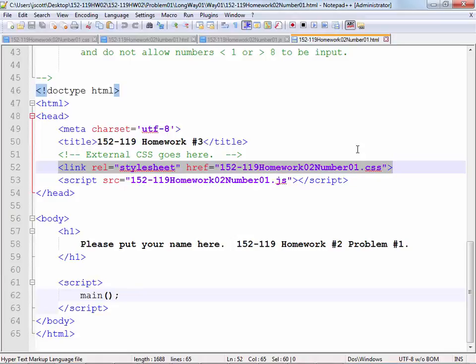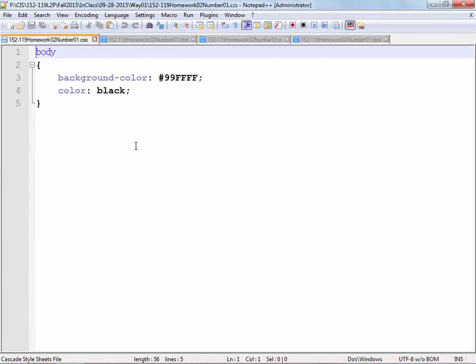Hopefully I'm not. But again, you should get used to the idea of writing your HTML in an HTML file, your CSS in a CSS file, and your JavaScript in a JS file. You'll notice that here, if you look up on the screen, that's all my CSS.